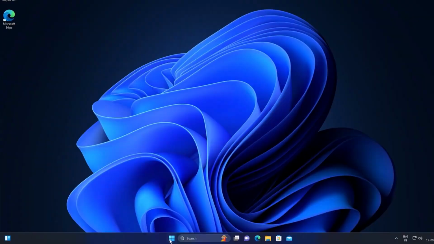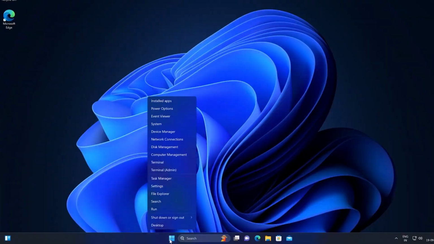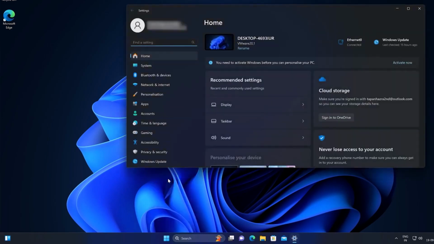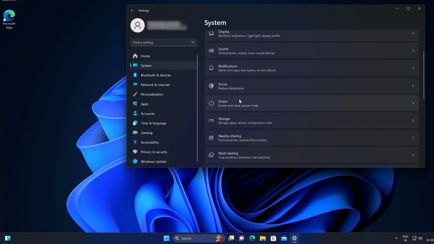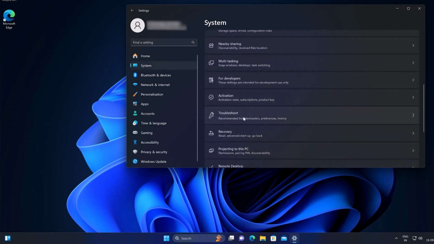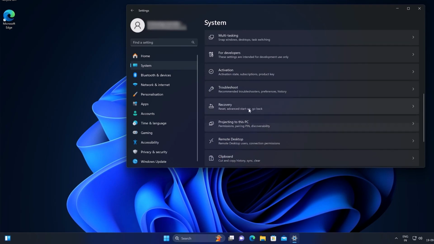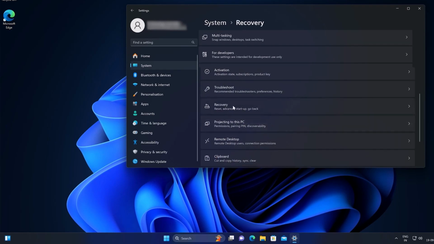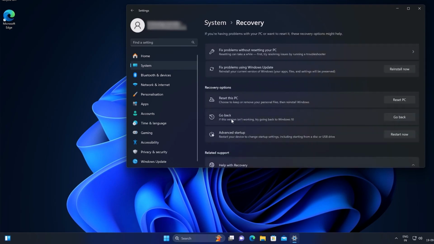For the first method, start by right-clicking on your Start menu and selecting Settings. Once the Settings window opens, click on System from the left-hand menu. On the right-hand side, scroll down until you see the Recovery option and click on it. Under Recovery, you'll find an option called Go Back. Click on this.